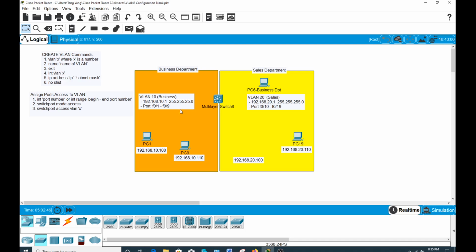And I will reserve port 1 all the way to 9 for VLAN 10, and port 10 through 19 for VLAN 20. As I said earlier, normally a VLAN will have one or more switches, but in this case I'm going to use one switch to create two VLANs. So let's begin.